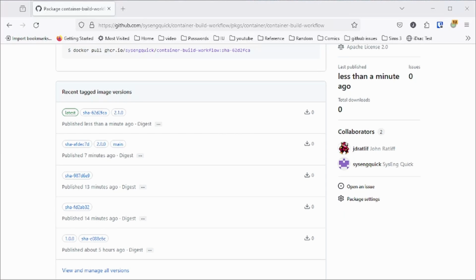So, is there another option? Well, yeah, there is. Remember when we first added the cache options to Docker build push action, we selected GHA as the type. Maybe you wondered if there are other types, and the answer is yes, there are. We can add a cache inside the container registry itself. Let's see how that works.